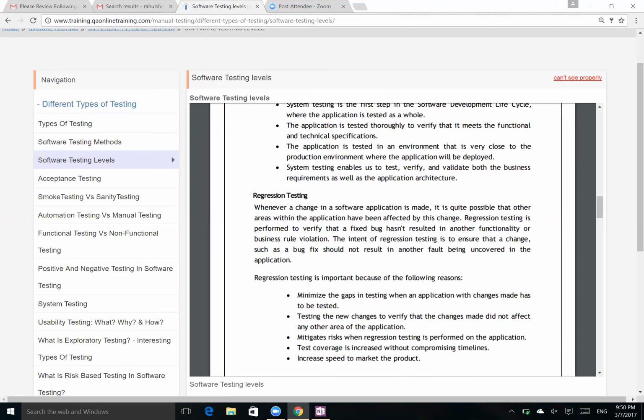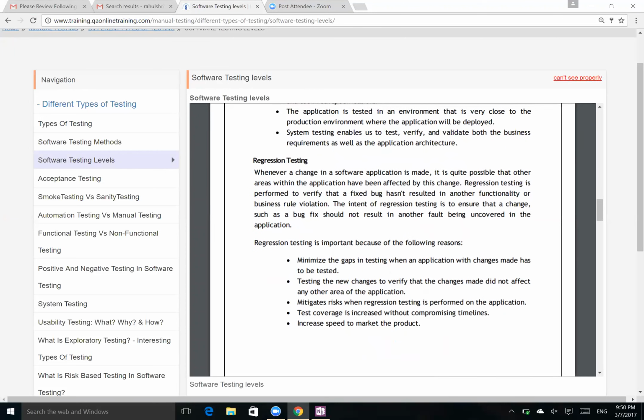So regression test is done. Why? Because we want to minimize the gaps in the testing when the application is going through some change. When some changes are made in the system, we are also trying to assure all the possible functionality one more time, because it happens that we change some stuff, and that one is fixed, but a second issue starts arising. Therefore regression test is very, very important, and that needs to be performed.